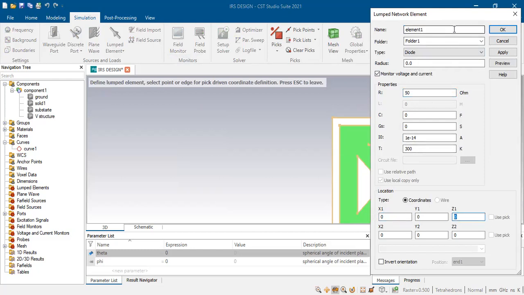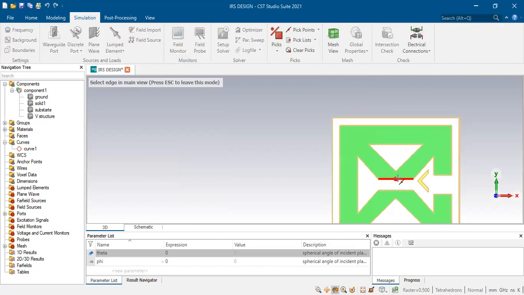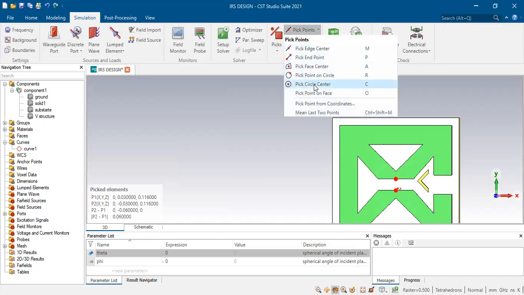What you can do before you go for that is, between these two points you have to give. You can just use M, which means pick points. There are a number of options you can pick. If you want to pick edge center, this is the edge. If you want to pick center, then you can use M. End point, then you can use P, and then face and so on. These are all the options.